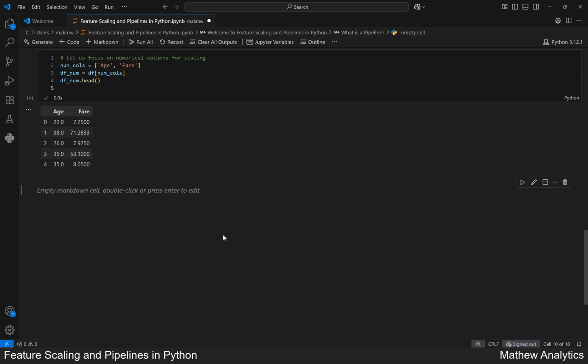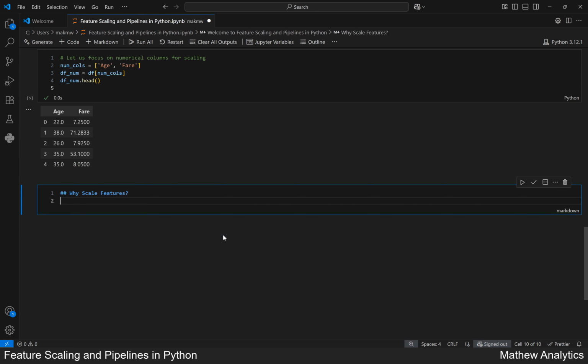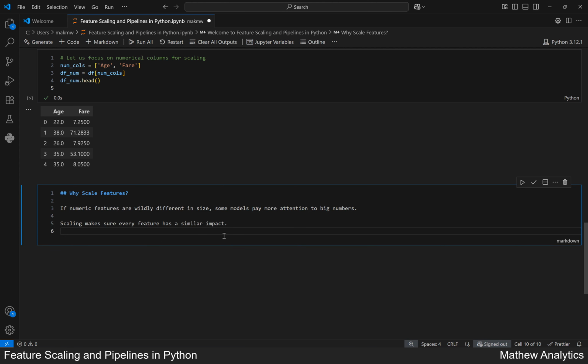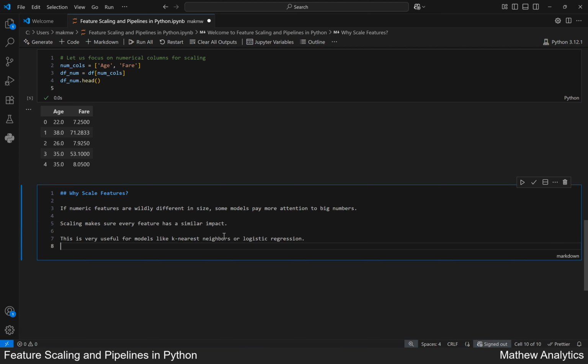Why scale features? If numeric features are wildly different in size, some models pay more attention to big numbers. Scaling makes sure every feature has a similar impact. This is very useful for models like k-nearest neighbors or logistic regression. Running the cell now.